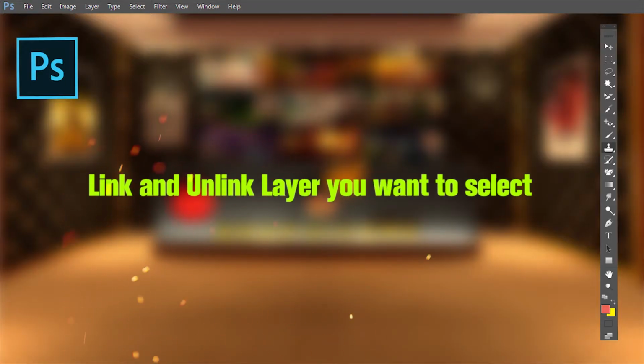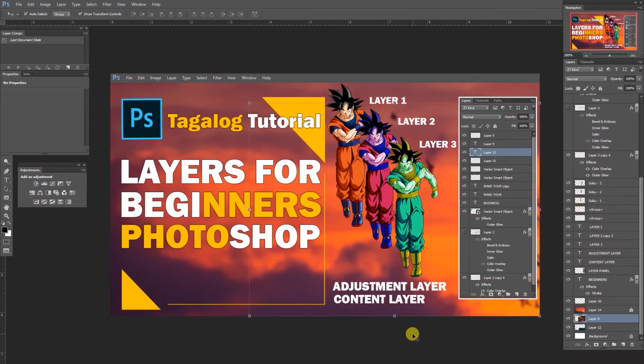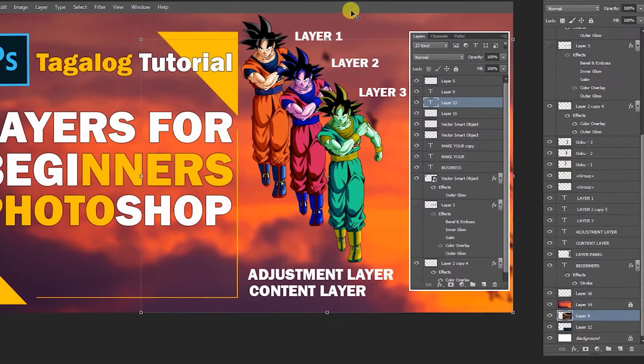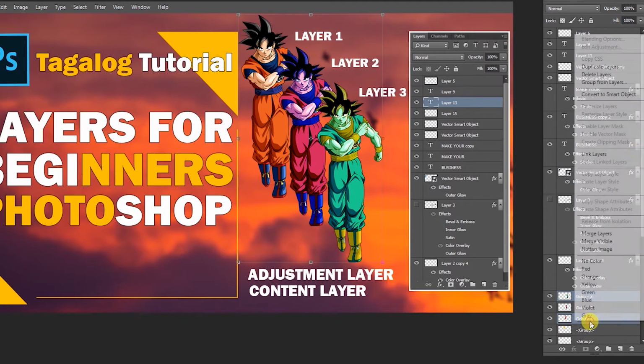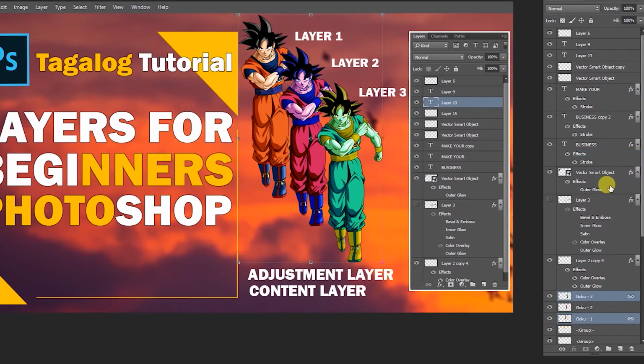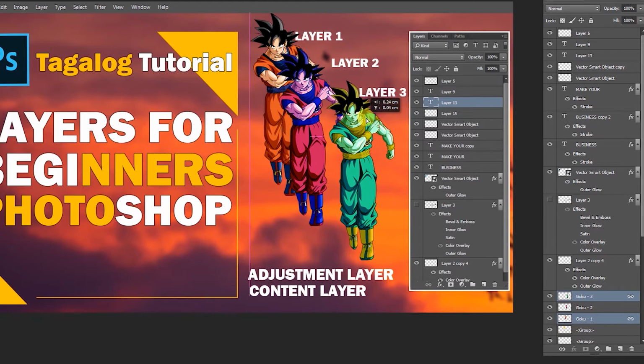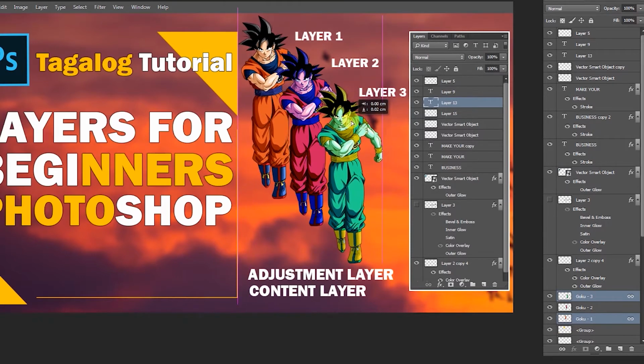And that's all guys. Link and unlink that you want to select. Okay guys, so this example naman is for the link and unlink. So how to do that guys? Okay, so for example, we have this Goku. Yun nga, meron akong layer 1, 2, 3. And gusto ko lang naman ang gawin is i-link tong dalawa, which is yung 3 and 1. So paano ko gagawin yun guys? So I will select the layer 3 and then layer 1. Okay, then right click and then I will choose link. Okay, so if I will move this one, siya lang yung gagalaw, yung 1 and 3.